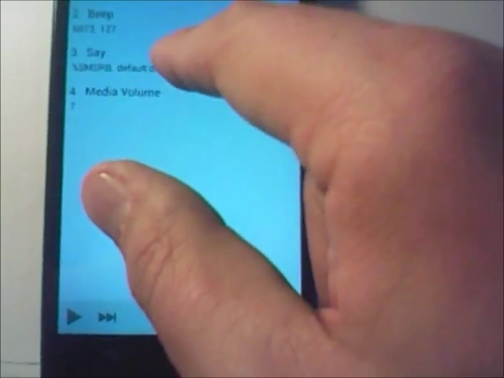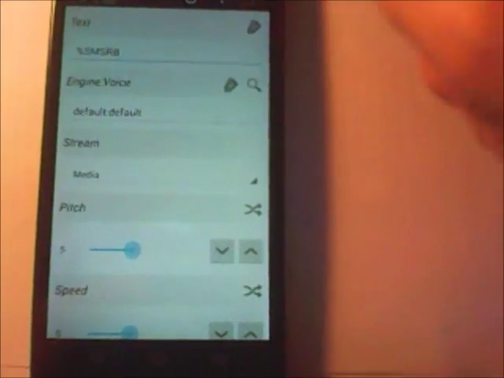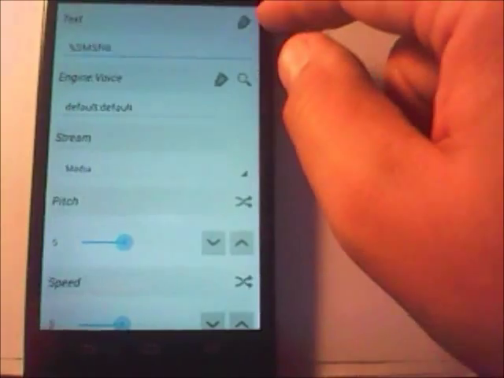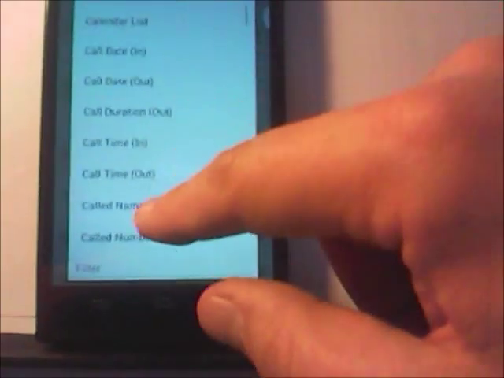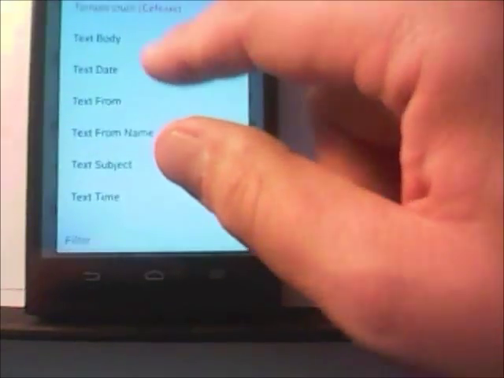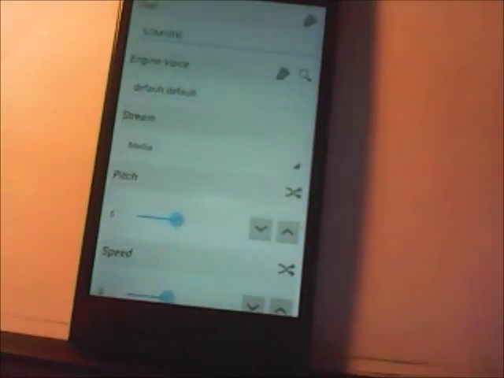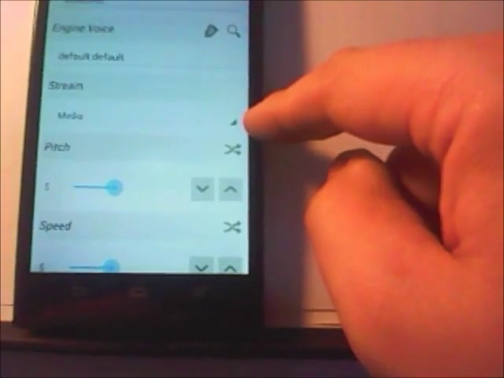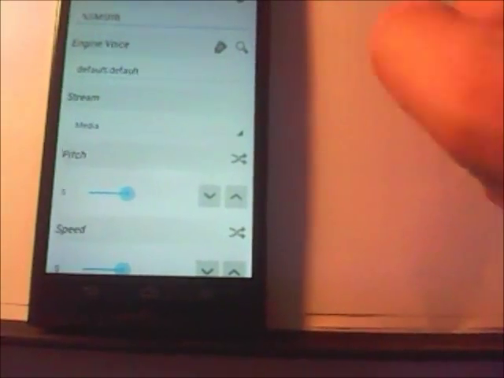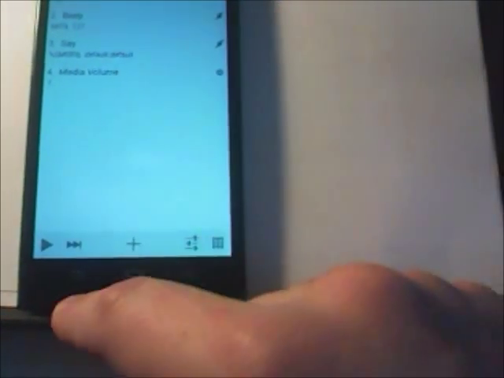Okay. And then the say part is where you're telling it to say something. If you press this little thing here, you get a list of things that it could say. And it's going to say the text body, and that's what I chose. Because it knows that it was triggered off of a text arriving from Uber Passenger, it knows it's going to say that. The rest I left the same, and I left it stream media. That's which type of volume it's using, which is why I changed the media volume before. And then here's where I just switched the media volume back.